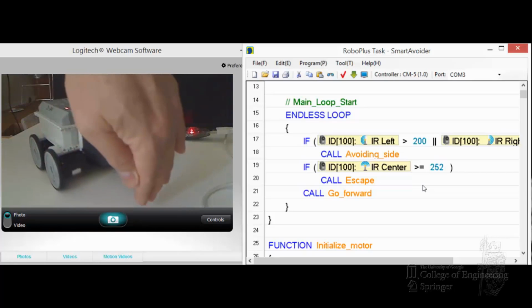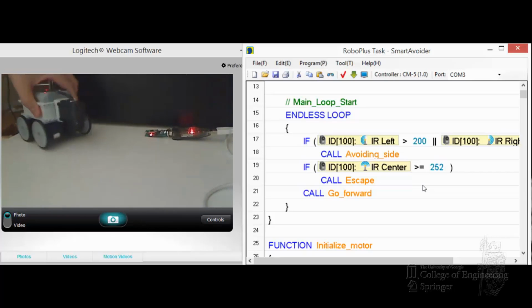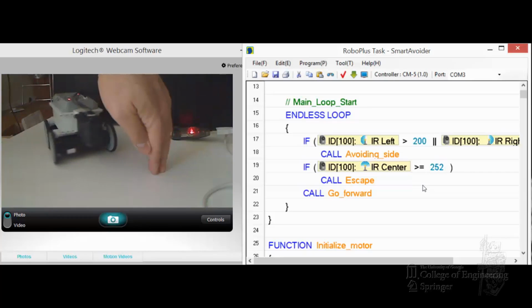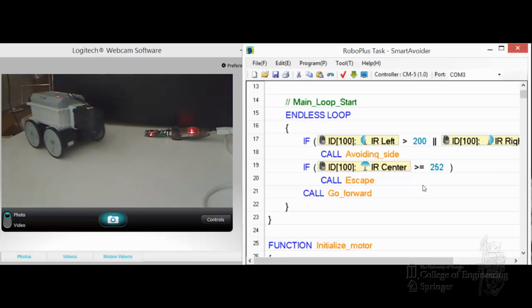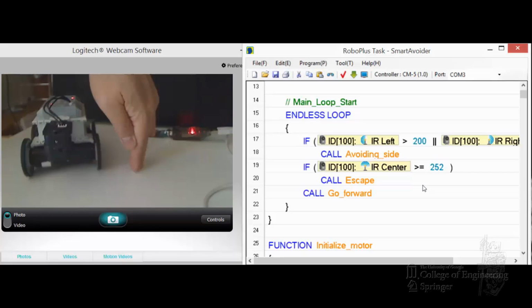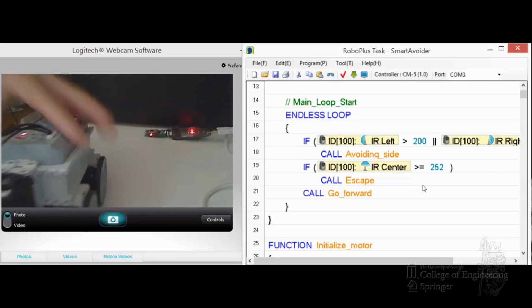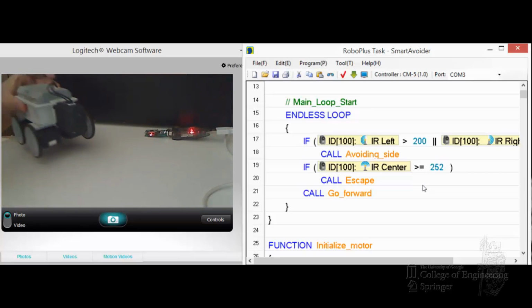Everything clear? See, it favors the right, you can see that? So let it go, and then I suddenly stick something in front of it, you see it turns to the right and gets escape.